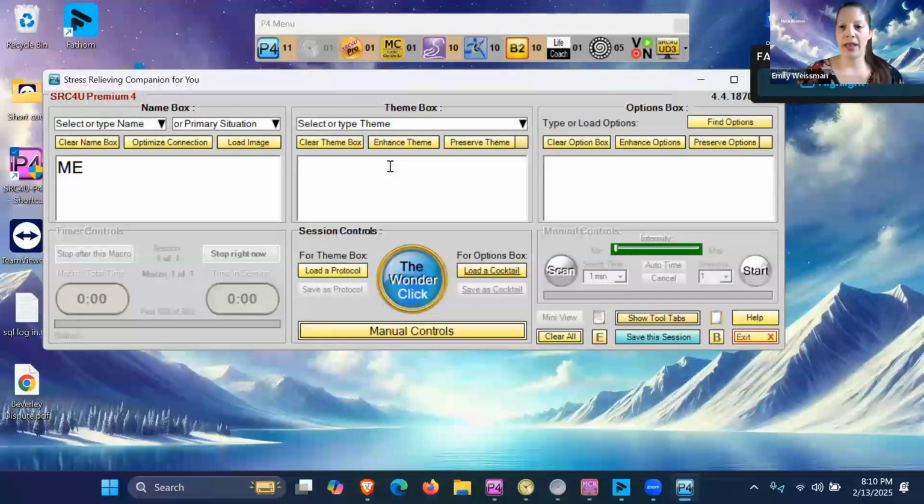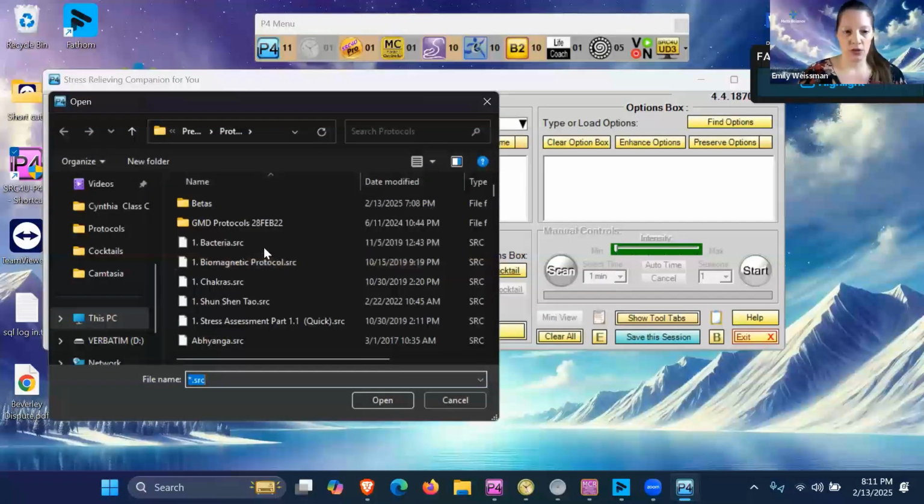Before I do that, I just want to explain the difference, and this is how I understand it. I could ask Cynthia, but I consulted with Grandmaster David, and I just had to know what the difference was between a protocol and a cocktail. In his words, the main difference is, if you load a protocol here, it will go in the theme box. Protocols have names. It's like groups of words put together.